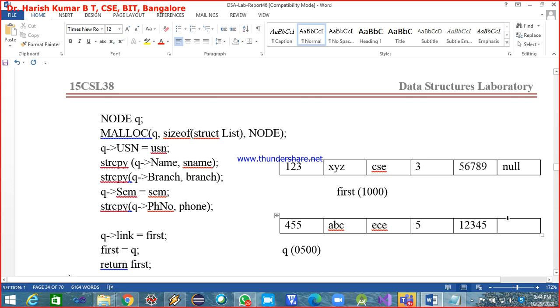Now I need to access this field to store this 1000 here. How to do that? Q arrow link, so I'm accessing this field, is equal to first. First is nothing but 1000. This 1000 gets assigned here. Is it clear? That means now you have a link from here to here. Let me draw that and show you.